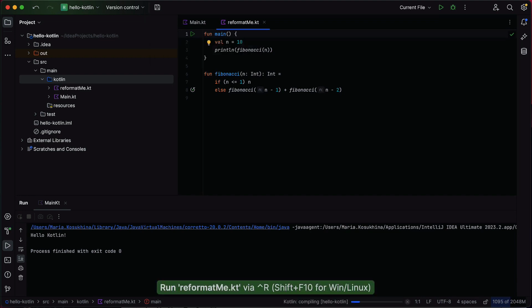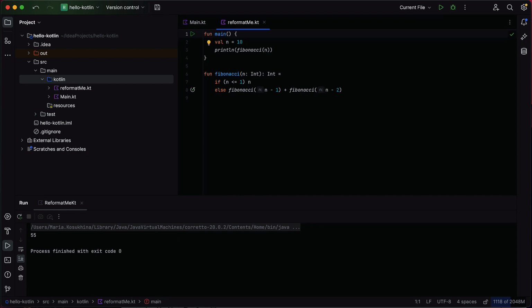Throughout this tutorial, we created and ran a simple Kotlin application exploring IntelliJ IDEA's essential features like live templates, code completion, and shortcuts. Plus, we've seen how effortless code reformatting can be. These features are designed to elevate your coding experience, making it efficient and enjoyable. I hope you found this video useful.